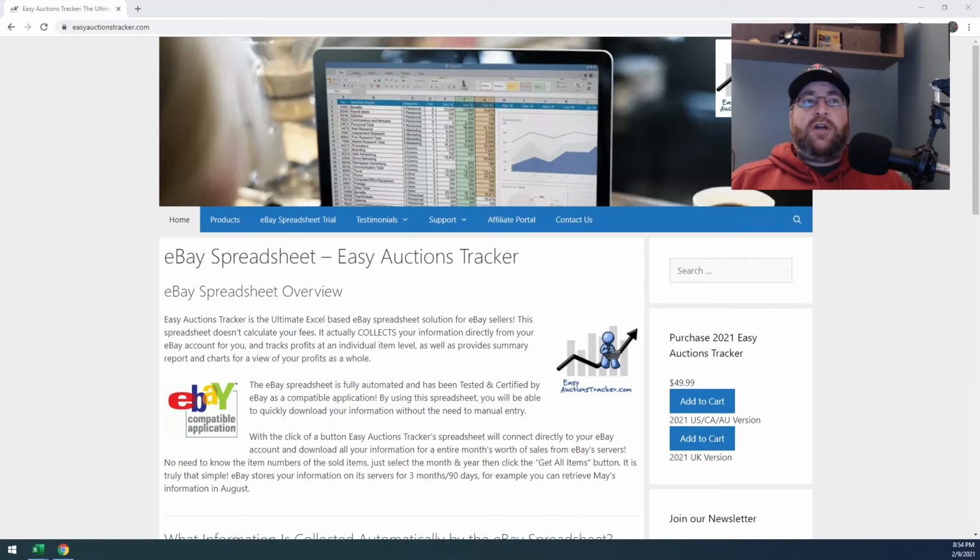This software does cost $49.99 for the year. So each year you will pay $49.99 to be able to use it. They could increase the price in a future year, but for 2021 it's $49.99.